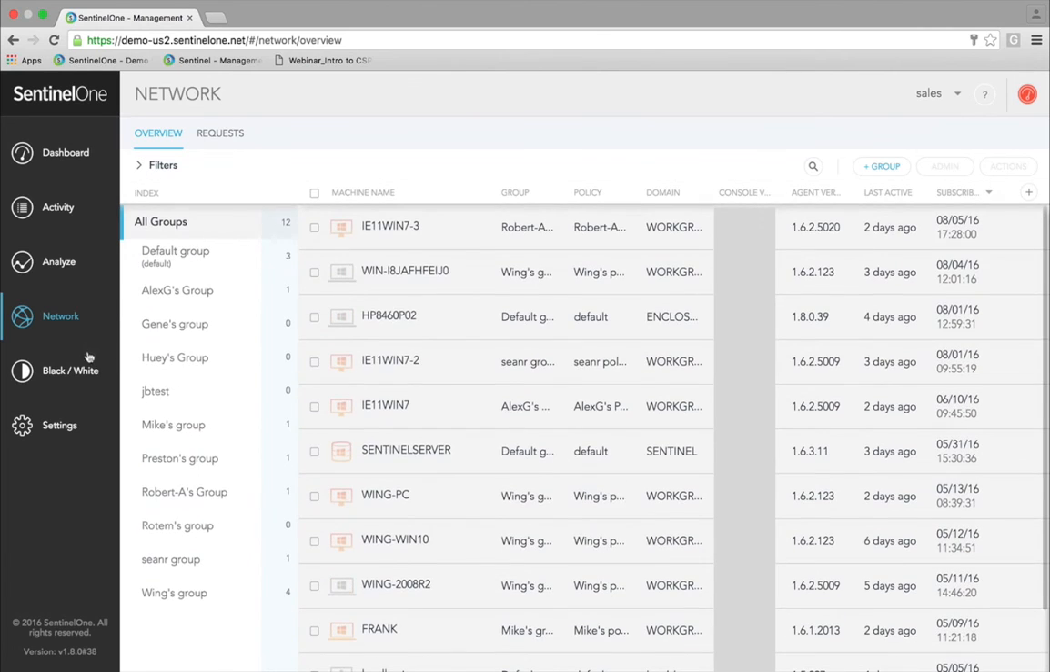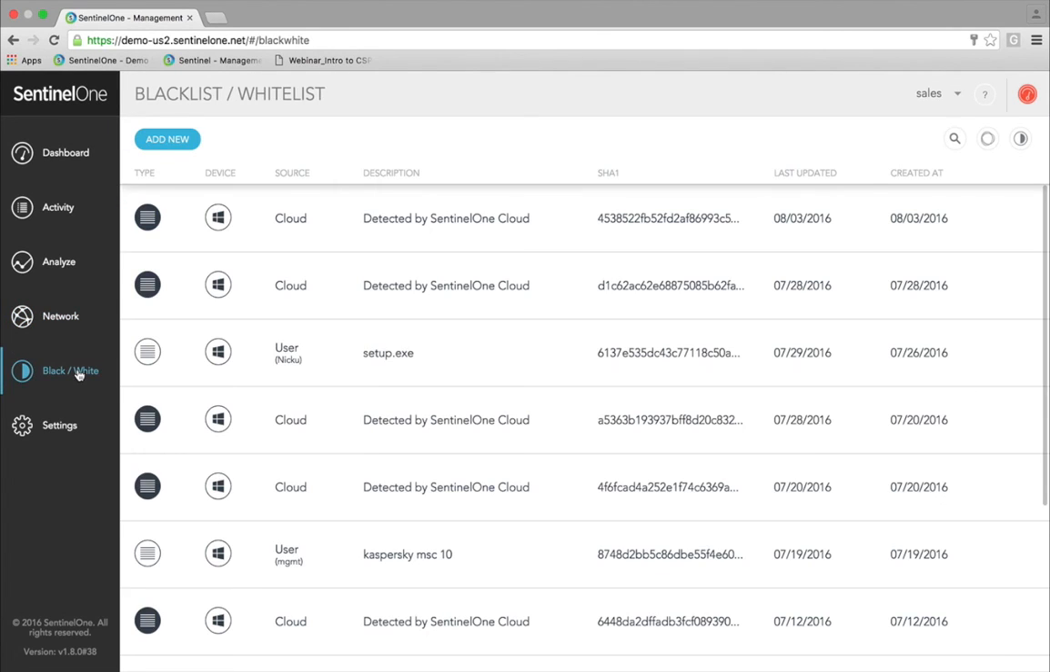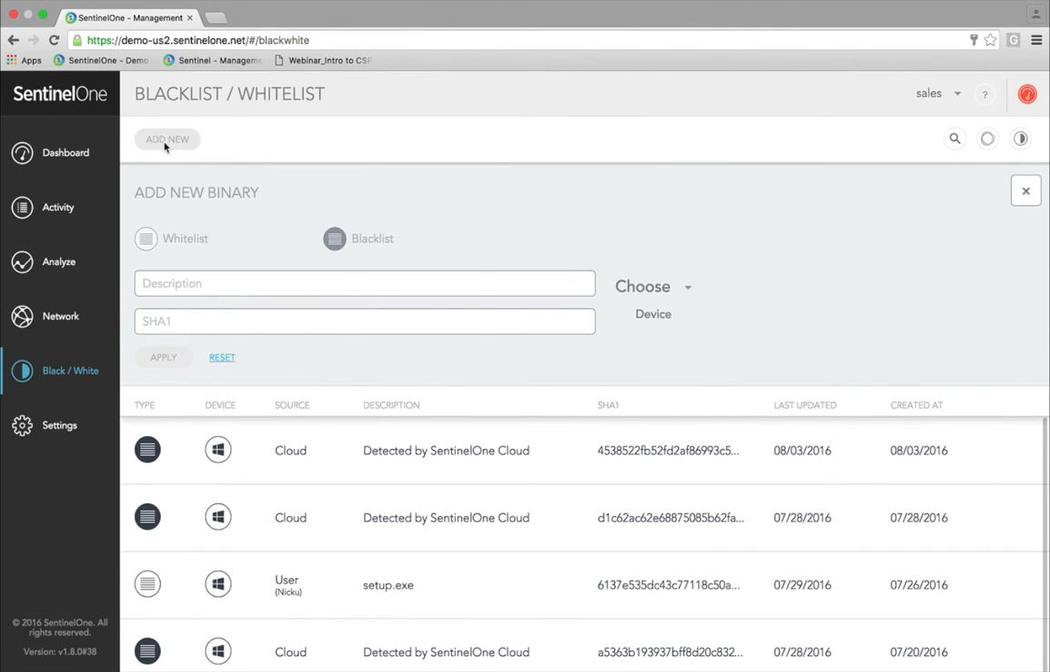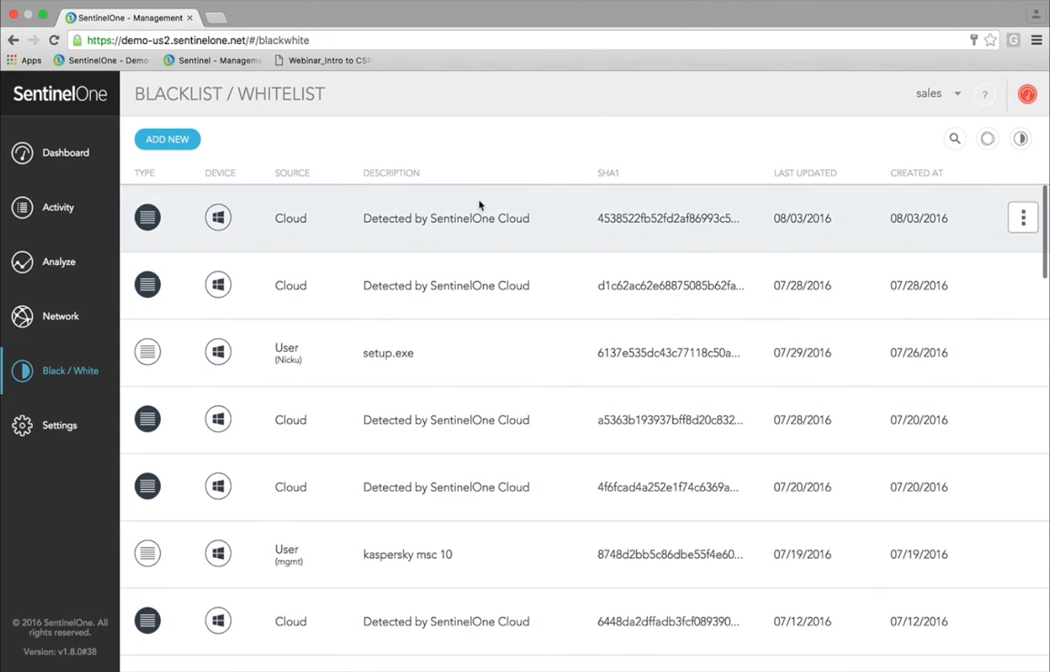Last, let's take a look at the black and white list. From the black and white list, you can add known legitimate binaries to the white list to avoid false positives and known malicious binaries to the blacklist to proactively block threats pre-execution. The black and white list lives on the endpoint itself and works regardless of internet or cloud connectivity, similar to our dynamic behavior tracking engine.